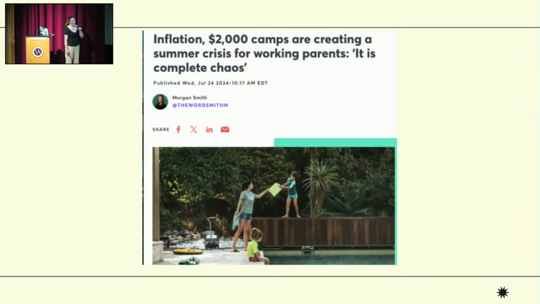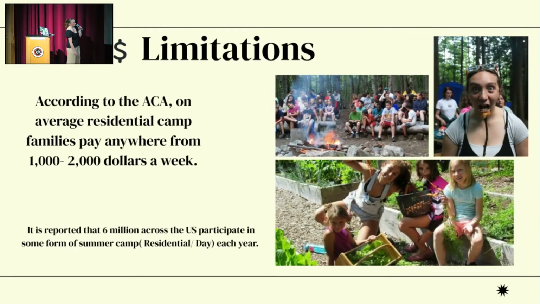So to segue into what we are going to do about it and how things are right now. Actually, prices are going up. So inflation, $2,000 camps are creating a summer crisis for working parents, and it's complete chaos. So I wanted to know, are there any ways that we can fix this, and how does that look for your average family? So I found some limitations.